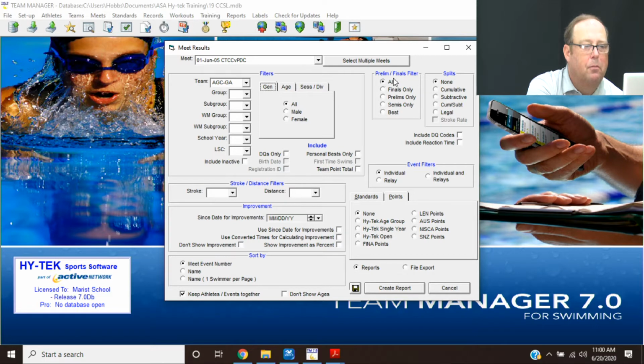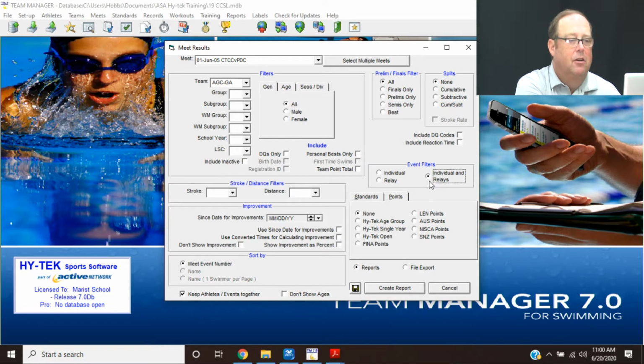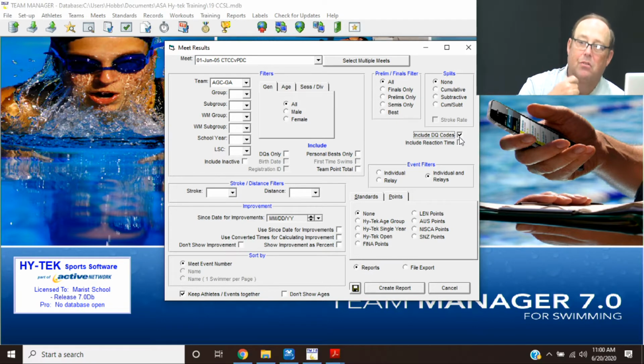And up here where it says prelim, all these filtering options, just leave those alone. The big one here though, definitely check individuals and relays. You do want to include the DQ codes. So the reason for the DQ, that should come across if it was input in Meet Manager. Let's click Create Report.